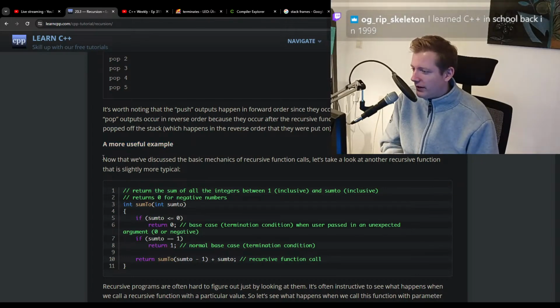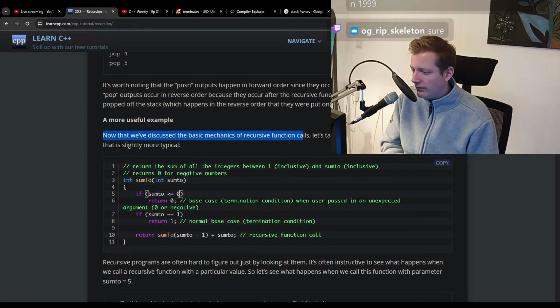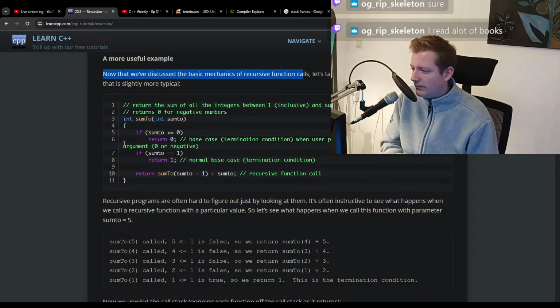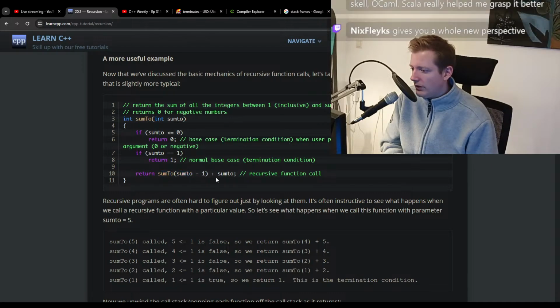A more useful example. Now that we have discussed the basic mechanics of recursive function calls, let's look at this. Sorry, guys, that I'm repeating that again. We have sum2, and if it's smaller or equal to 0, return 0. If sum2 is equal to 1, return 1. That's the normal base case termination condition. And this is also a termination condition. Then we just say return sum2 minus 1 plus sum2. Recursive function call.